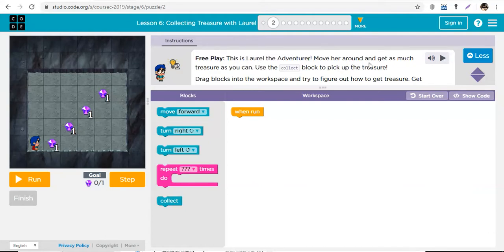Move her around and get as much treasure as you can. Use the collect block to pick up the treasure. Drag blocks in the workspace and try to figure out how to get treasure. Okay, so basically, these gems, these diamonds, are fantastic treasure that Laurel the adventurer wants to get. We have to move Laurel to the box on which each treasure lies and use the collect block to pick up the treasure.